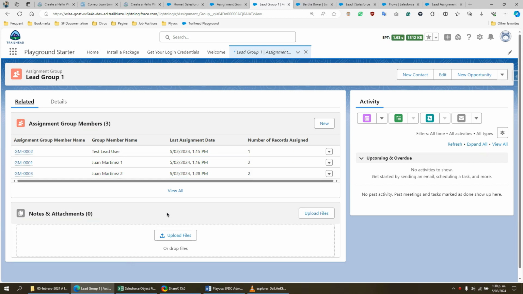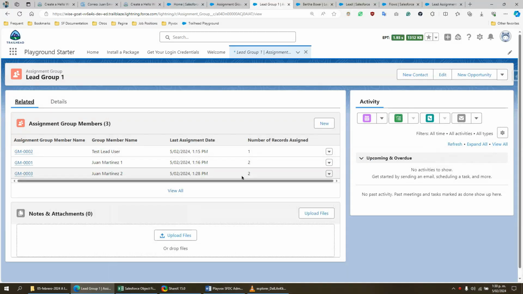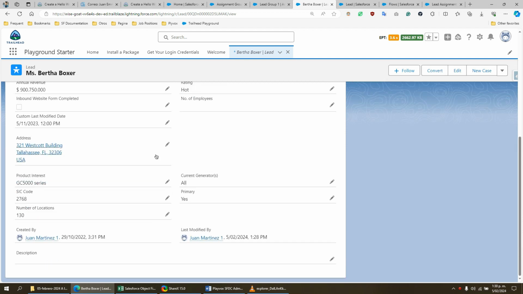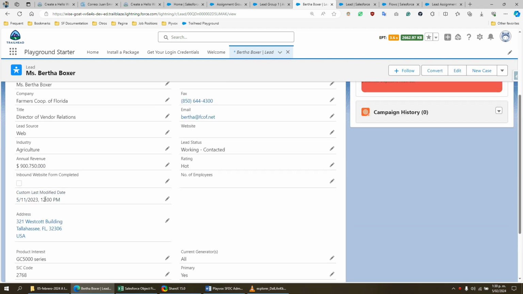Additionally, there is the second requirement, in which the lead record hasn't had any self-serve activity in the last 60 days. So basically, to check that, we can use this existing lead and mock the information about the last modified date. I implemented this custom field, custom last modified date, and the flow is now checking this field about the last modified date, just to make it be in the past, more than 60 days.